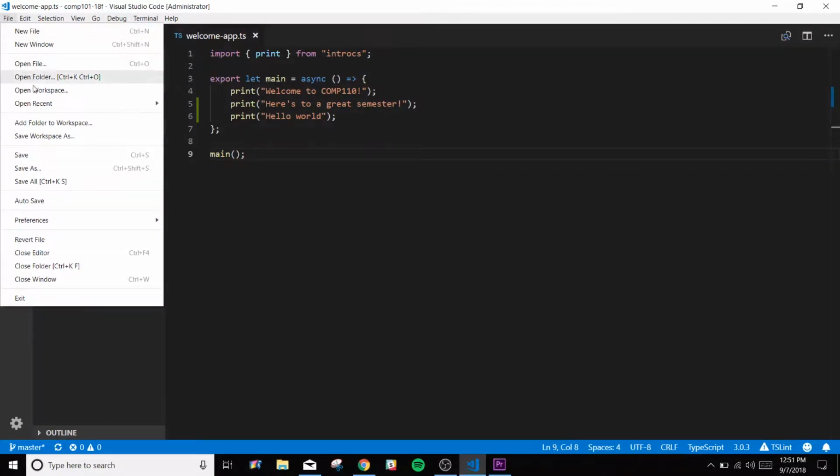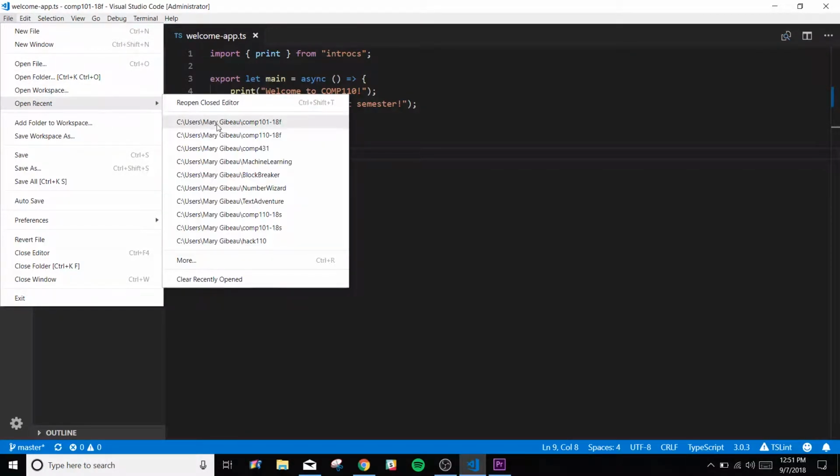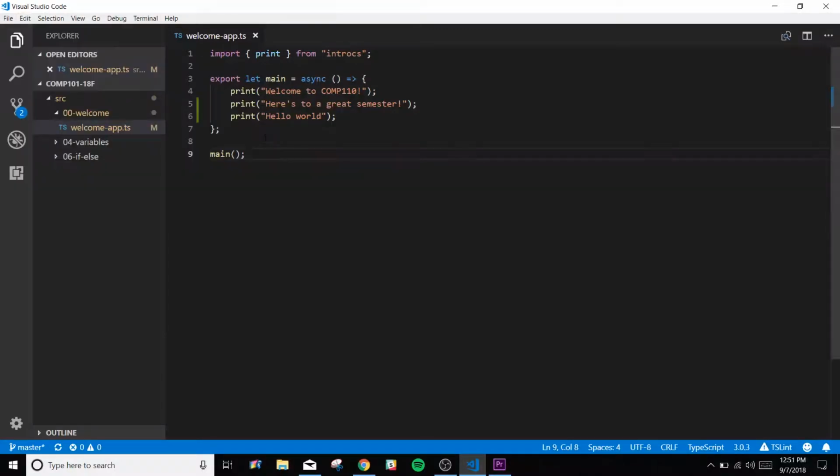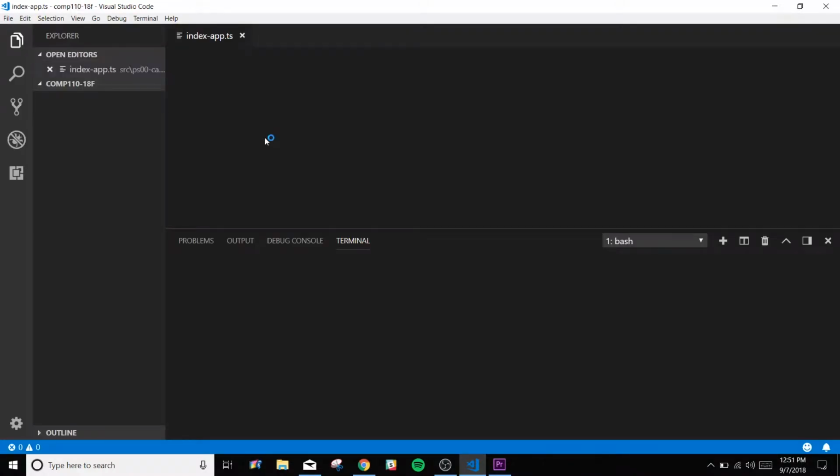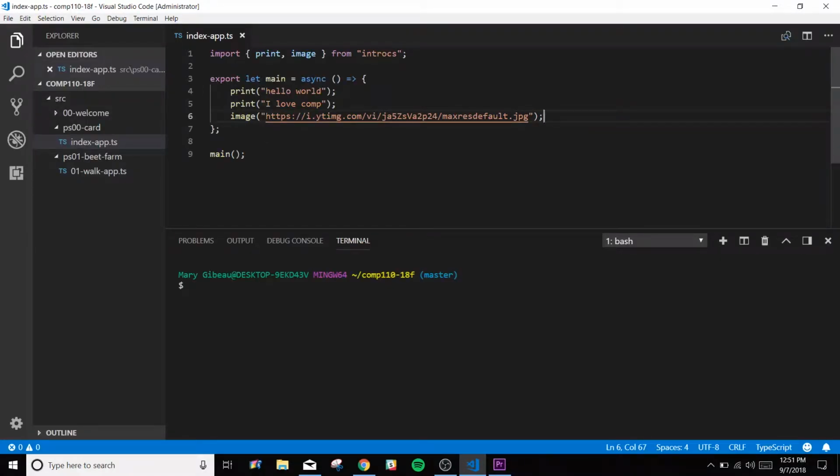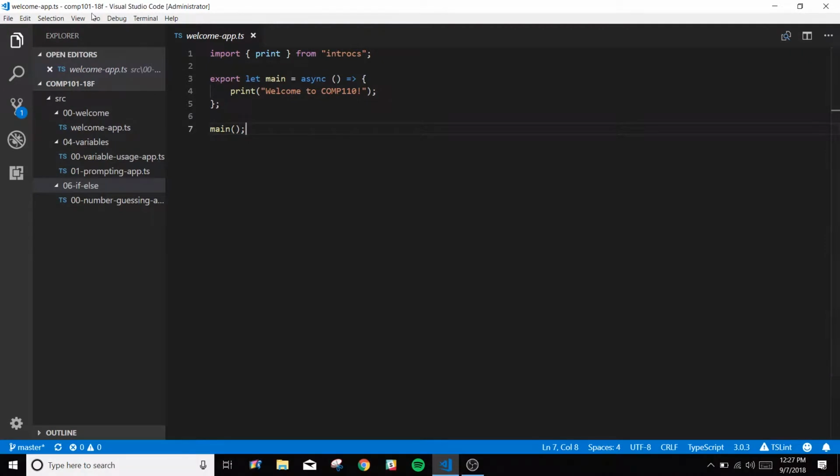You can go to File, Open Recent, and then navigate to whichever one you'd like, to either Comp 101 or Comp 110. I'm going to open up Comp 110's though. And then VS Code will open up the workspace for you. If you're still not seeing the files you're supposed to, that might just mean you're not up to date.